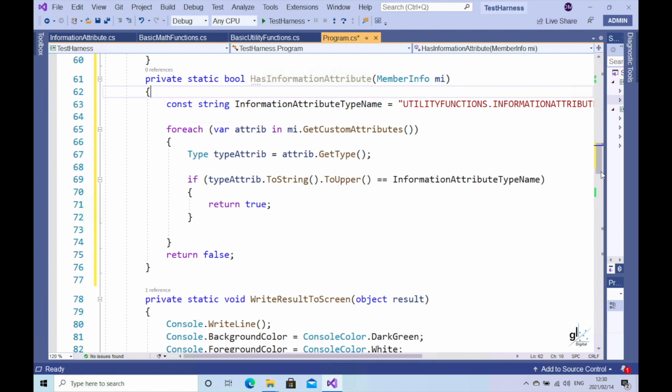So we have written type attrib equals attrib, the current attribute object, dot get type. We then check to see if the name of the type attribute is equal to the information attribute custom attribute's name. If it is, this means that the information attribute custom attribute has been declared against the program element type passed as an argument to this method, so we can return true to the calling code.